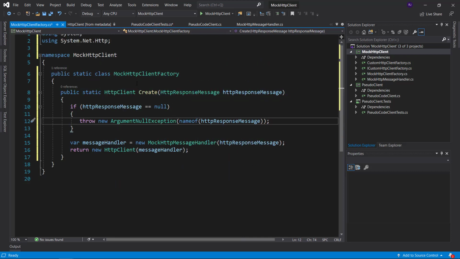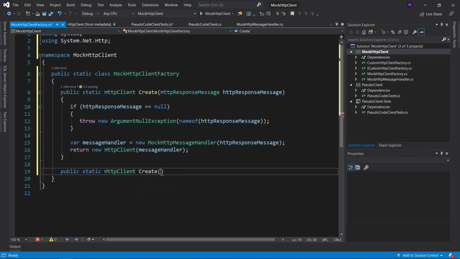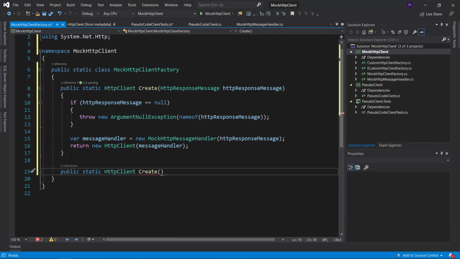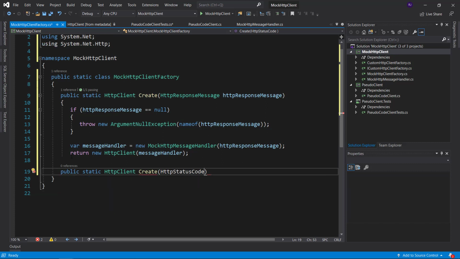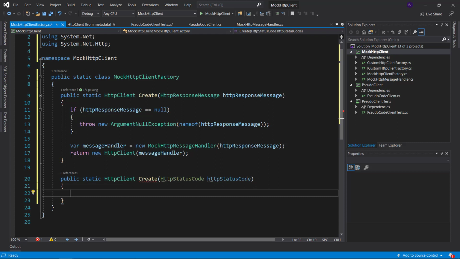So let's go back and let's create another overload. It'll have the same signature, at least for the most part. The only thing that's different is the input. Instead of an HTTP response message, we will now take an HTTP status code. And now, instead of having to manually create a MockHttpMessageHandler and an HttpClient, we can simply call the existing create method.